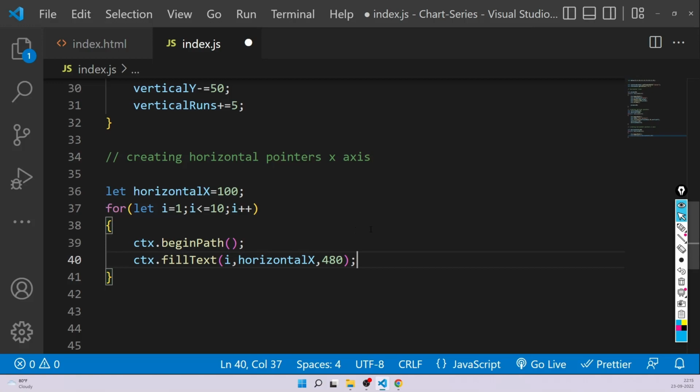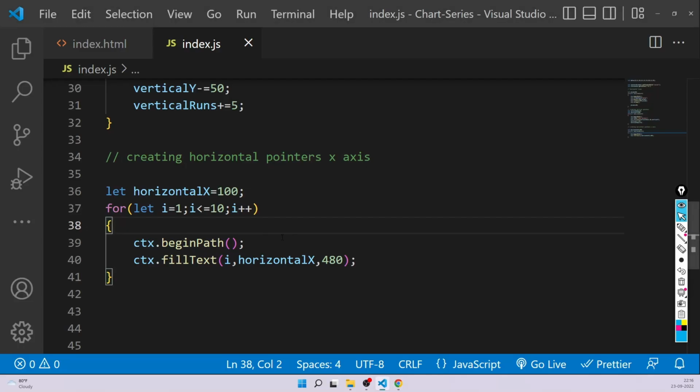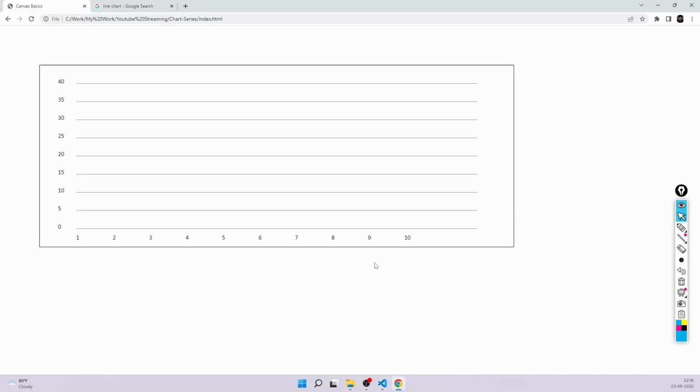Okay, and now time to check it. So let's see. Okay, again I did some mistake. I didn't change the horizontal x. So let's go. Horizontal x will increment every time by 100. And here we go. So 1, 2, 3, 4, 5, 6, 7, 8, 9, 10. But here I don't want 1 to be here. Here I want to mention overs. I want 1 to be here. Then 1, 2, 3, 4, 5, 6, 7, 8, 9, 10. Because at 0 there will be no runs. So here I just want to mention overs, something like that.